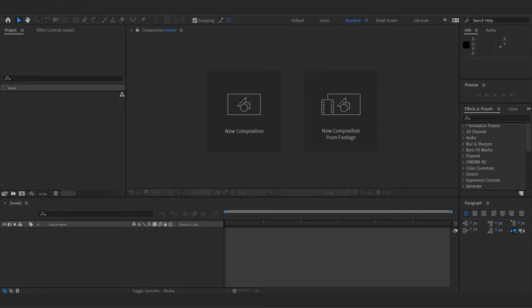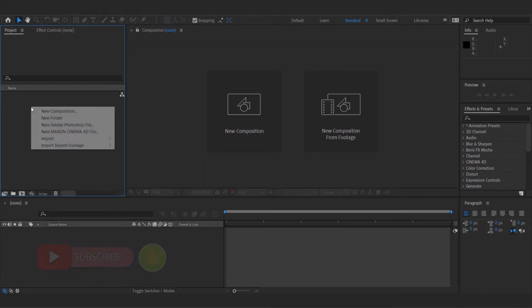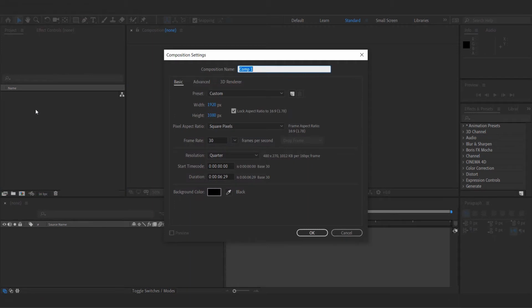We will talk about the basics of After Effects, which is mostly used by professionals around the world. The Project panel is the first stage of building any After Effects project. Now, use a mouse right click to make a new composition, which will have layers. A composition has the name of your project, dimensions, frame rate, and duration.